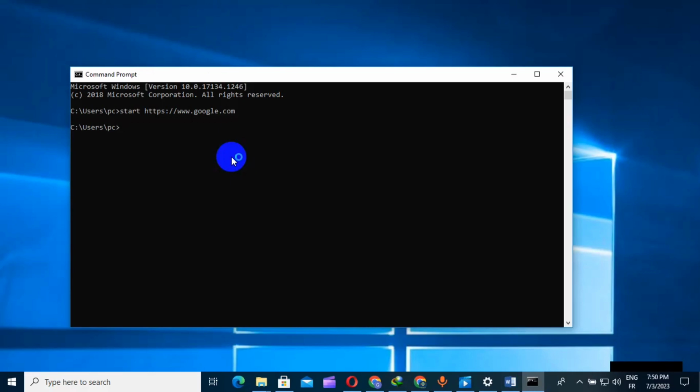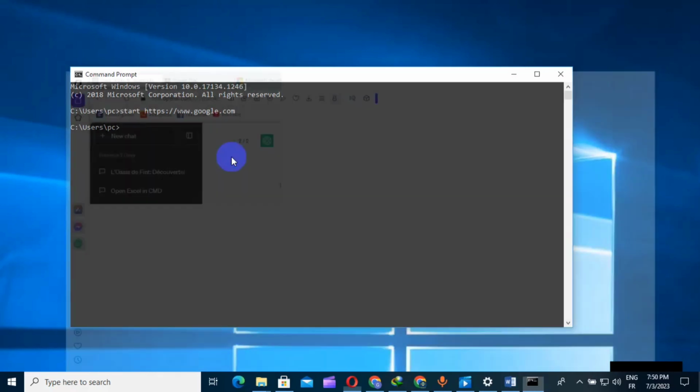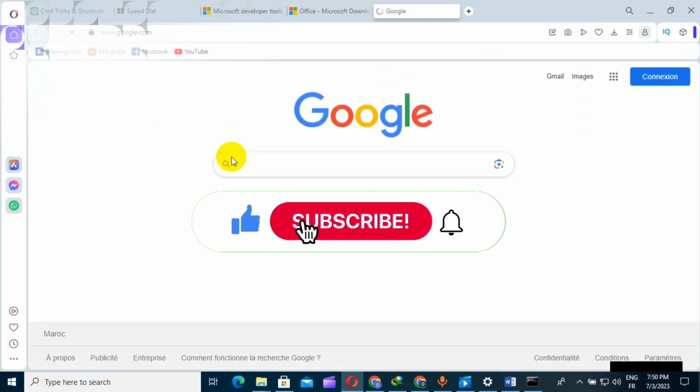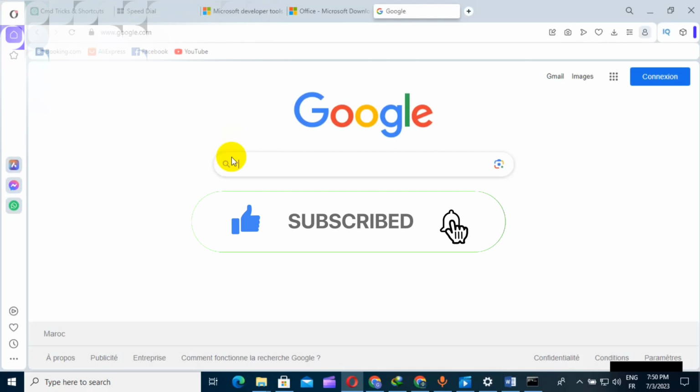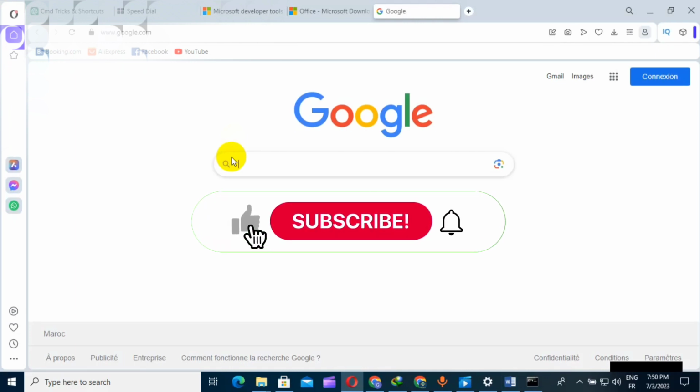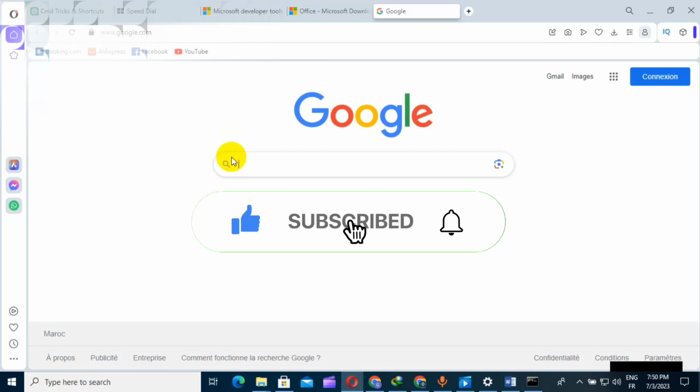So this command will open your default web browser and navigate to the Google homepage. Please note that the start command opens the specified URL in your default web browser. If you have a different default browser set, it will open Google in that browser instead.